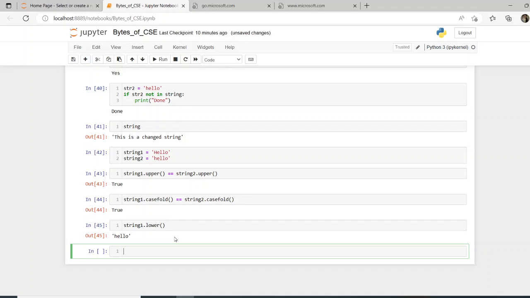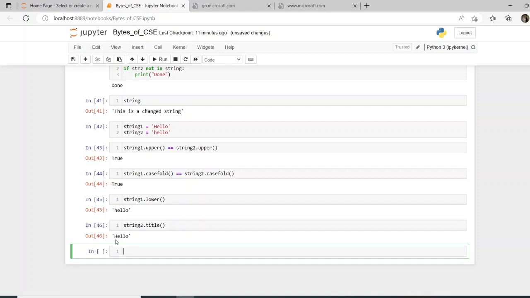And string also supports another case apart from uppercase and lowercase, that is title case. If you change the case of string 2 to title, it will look like this. So in the title case, the first character of your string will be elevated to uppercase. So these are the things which you had to know.